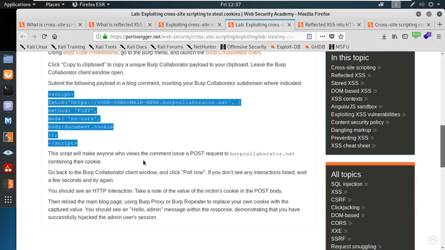This script will make anyone who views the comment post a request to Burp containing the cookie.